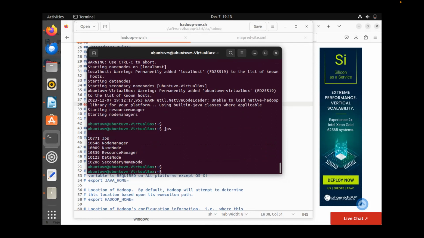Yeah, normally we set the Hadoop home path already, right? Correct. So whenever we set it in bashrc, the Hadoop home bin path, right?